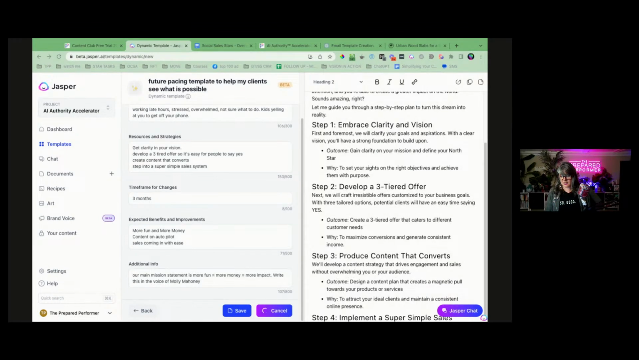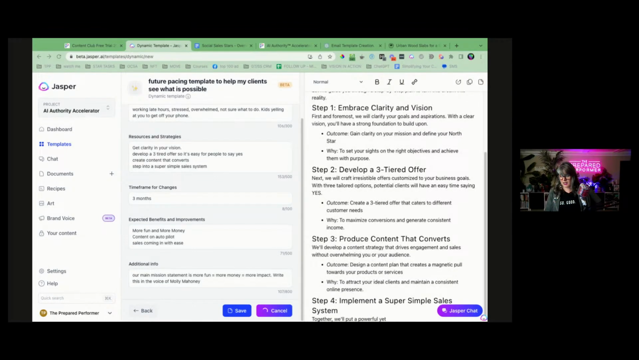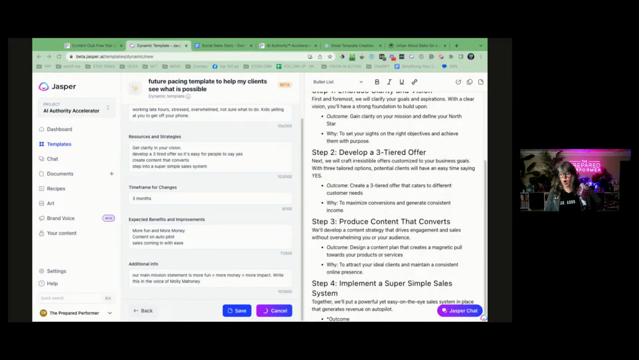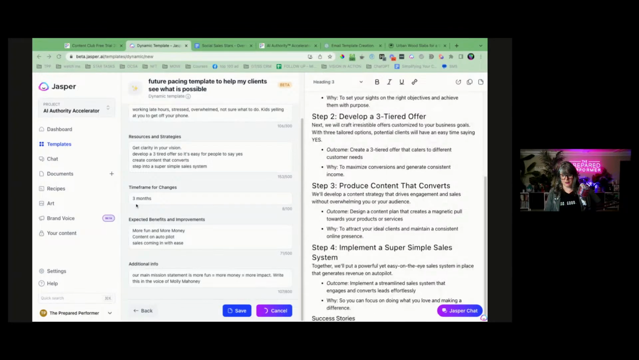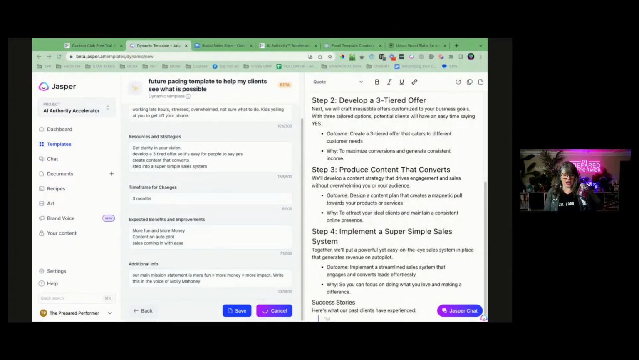Look at this. Holy smokes. And it's all written to help future pace them. I've written so many different types of dynamic templates.